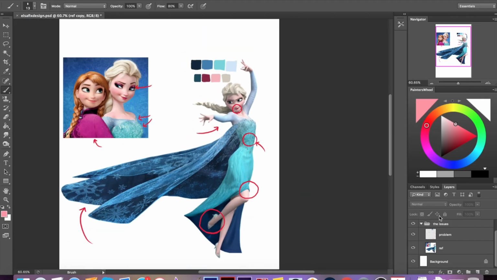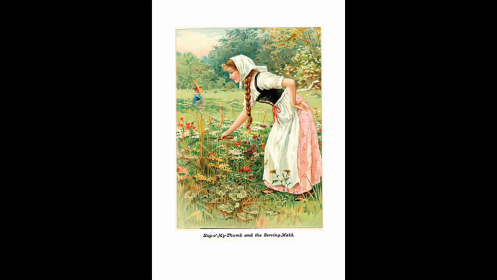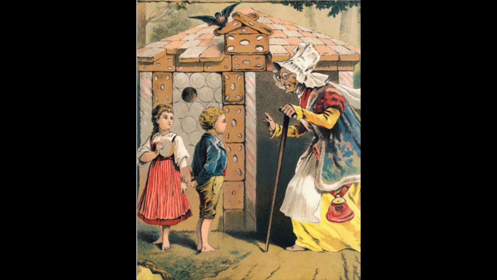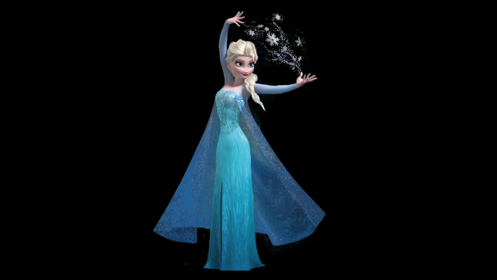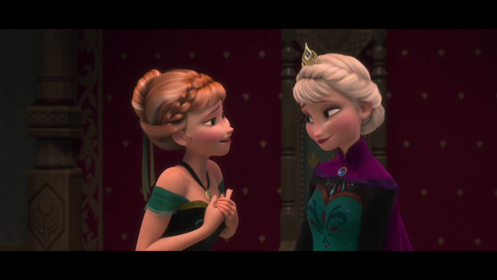And also, I just find the synthetic fabrics that she's wearing don't mesh well with Anna, who seems to be modeled after the sort of traditional clothing and fairy tale style clothing that you would see in an illustration from the Grimm's fairy tales. That's where Anna's outfits are clearly coming from, whereas Elsa's dress really looks like something you would see at a prom today. I actually looked up blue prom dresses, and this is one of the ones that came up, and I thought it looked a lot more like her dress than anything Anna wears.